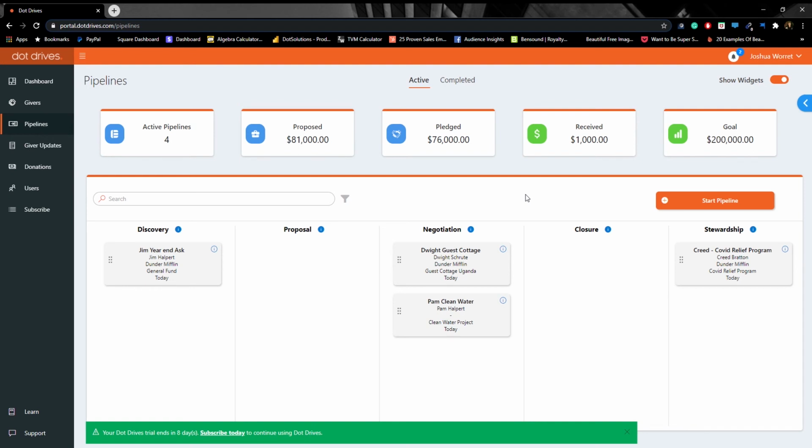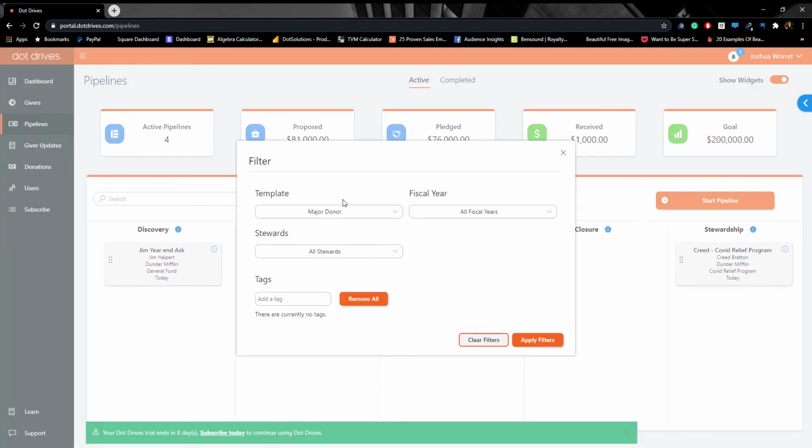But for right now, let's talk about some ways that you can filter through this pipeline. In most cases, if you're using this at any type of scale, there's going to be a lot of different users or stewards using this pipeline, and there's going to be a lot of different pipelines floating around active at any moment. So we have our filter button here.